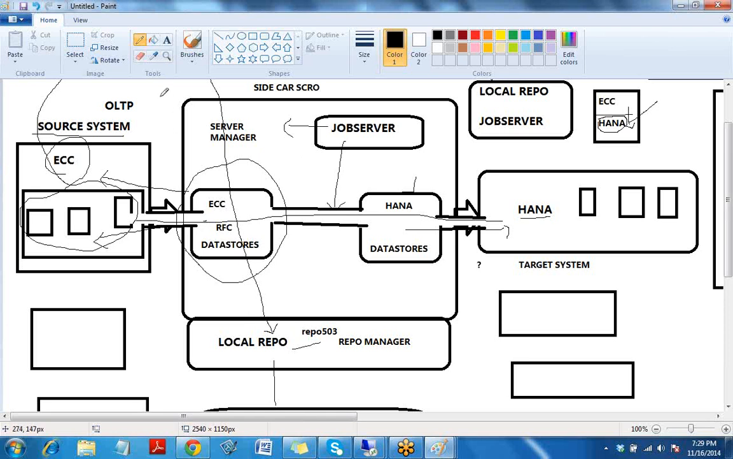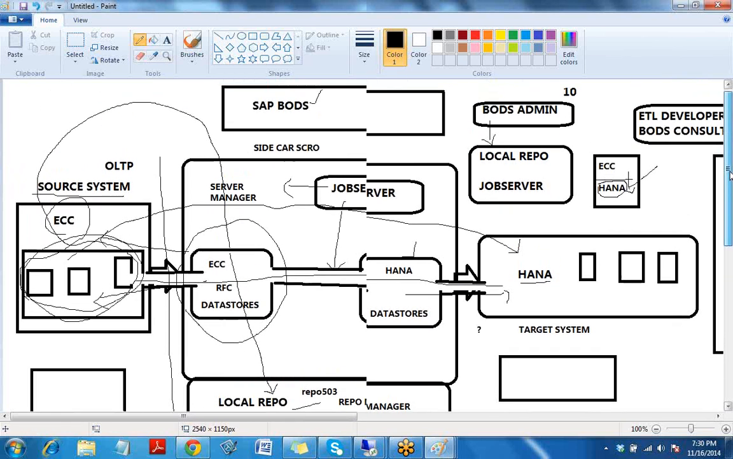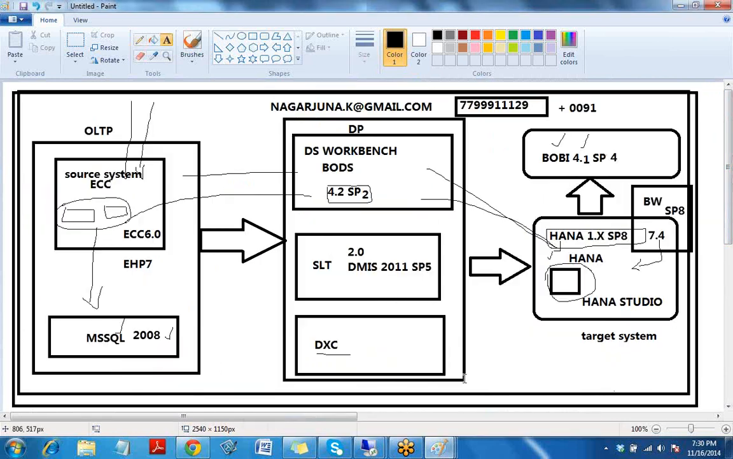Sidecar scenario means the existing system will be running as it is, and we only move the required tables as per the business requirement to the HANA system, and then we generate reports in BOBI. Please see in this landscape, I'm using BODS to replicate data to HANA, and then I create reports on top of this. I still have to do data modeling, that's a different aspect. Once the tables are in, I need to do data modeling, and then the presentation layer would be BOBI.